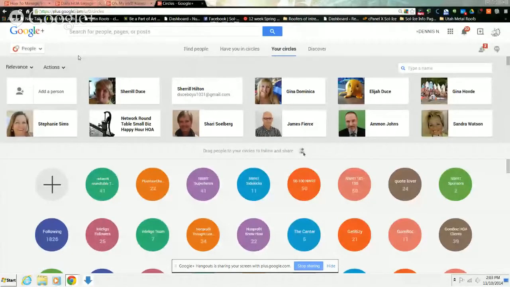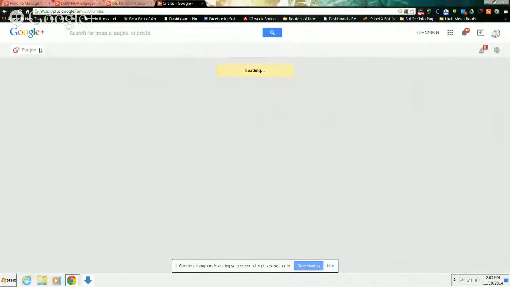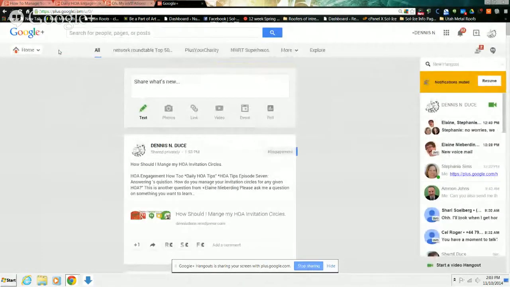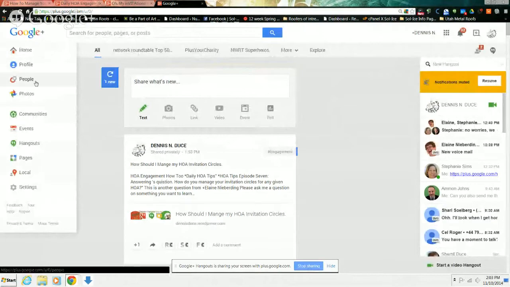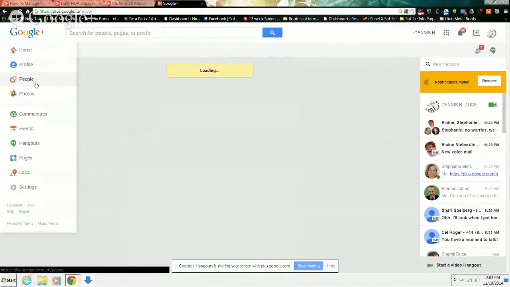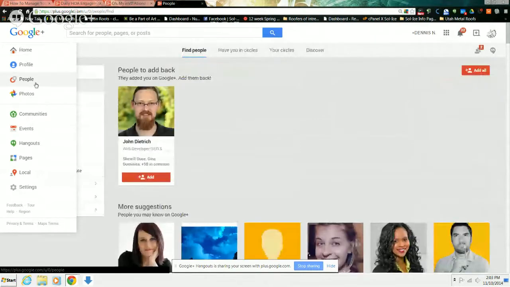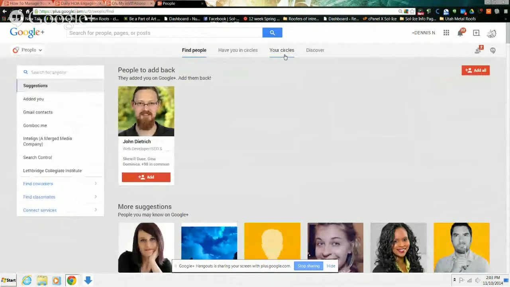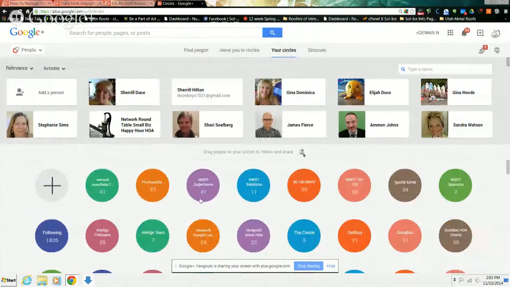So I'm looking at my circles right now, okay? This is where things show up when you first start. You're at the home page and you come down here to people, okay? And for managing your circles, you then go to your circles right here. Now, the higher up the circle is in the order, the more information is going to be in your feed. So again, Google is all about your own control.